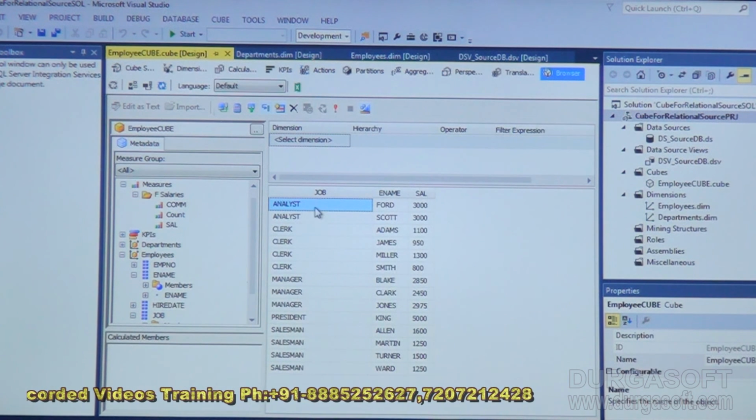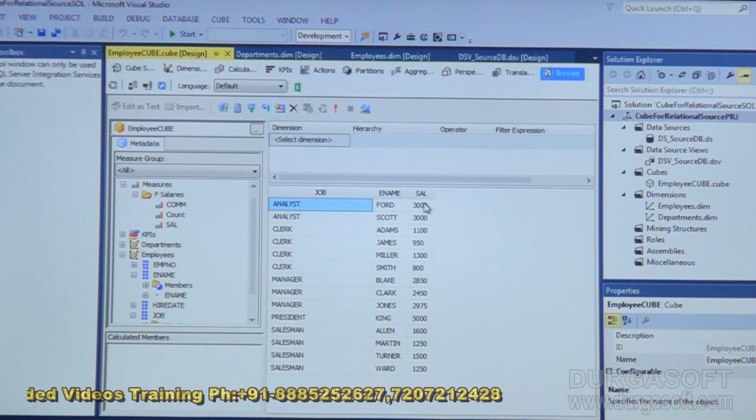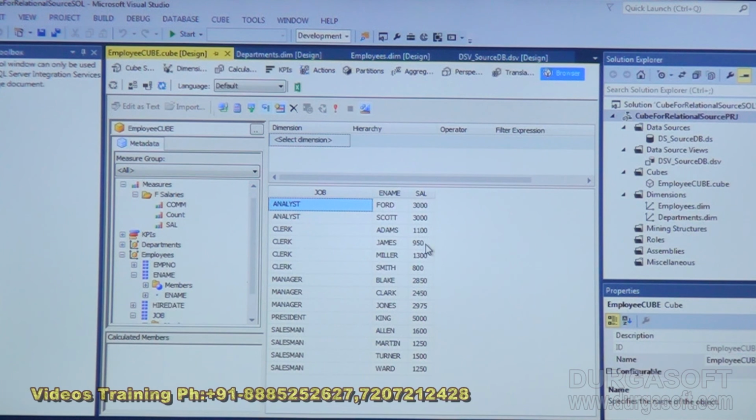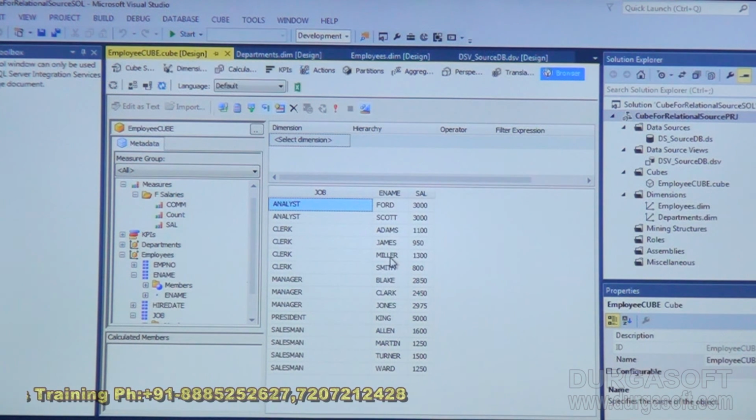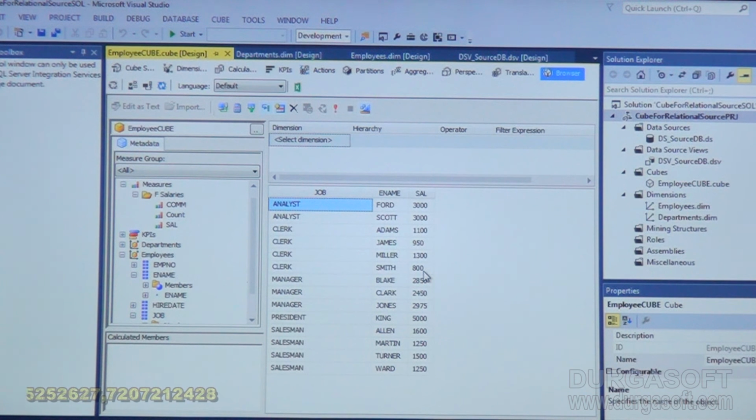So here analyst, 2 employees are there, called Ford and Scott, each person's salary is 3,000. Clerks, if you see the data, there are 4 employees like Adams, James, Miller and Smith. Their salary is 1100, 950, 1300, 800. So whatever fields you are placing, based on that, it is showing the aggregated values. So you can have the view of data in this way from here.